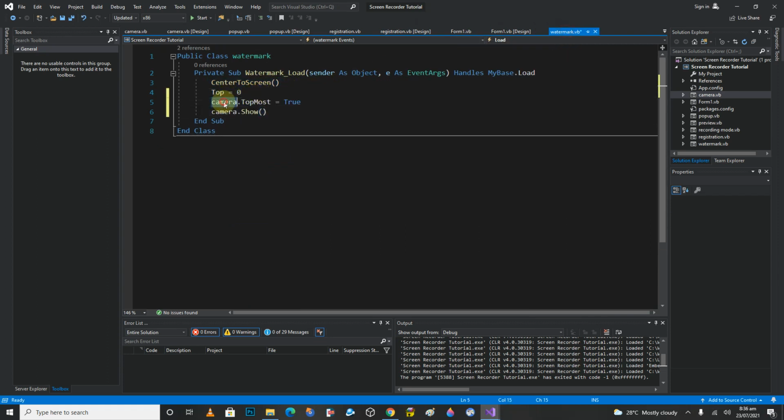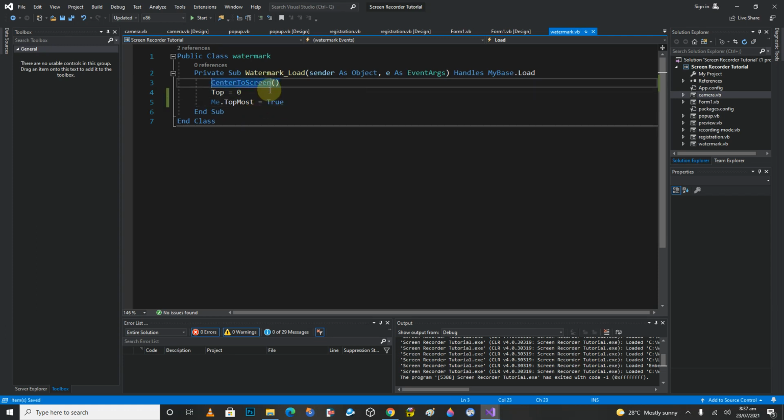So in this we will just say me dot top, that is going to be me dot topmost equals true, and then we show me. So we just have to take this out anyway. So this is it. So now we just have to come to the record button, right?